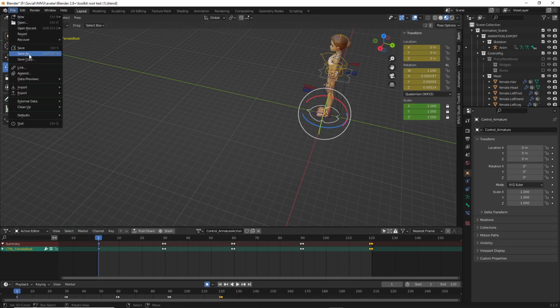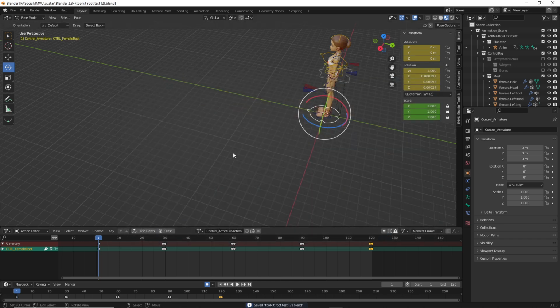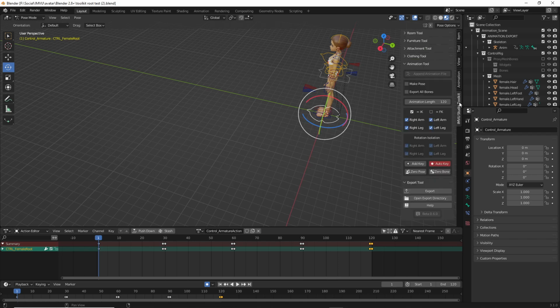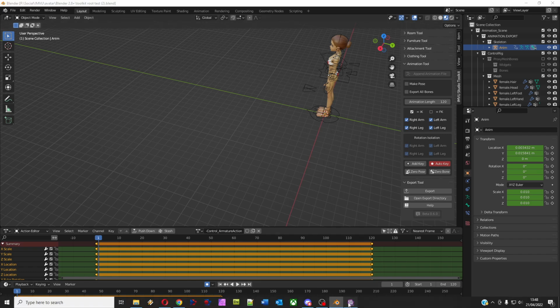So let's save this, save as, and then export. So back to the toolkit, export again. Oops. So that's created a second version. Back into Studio.